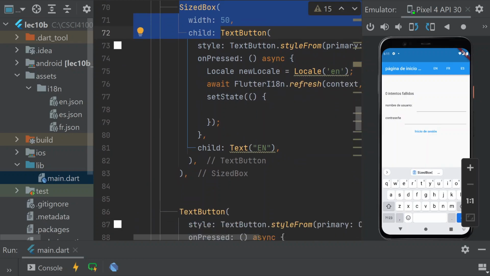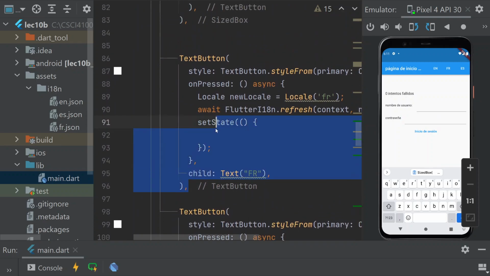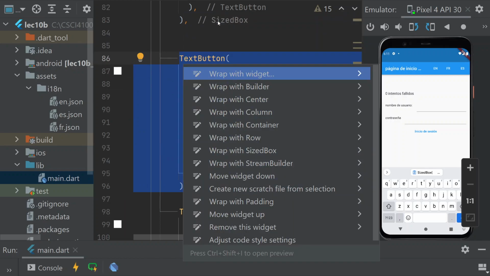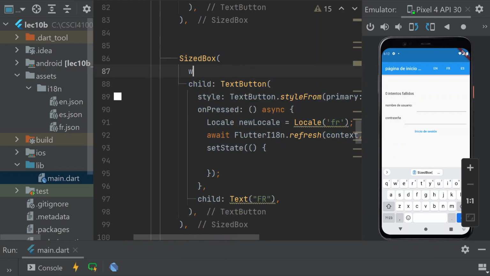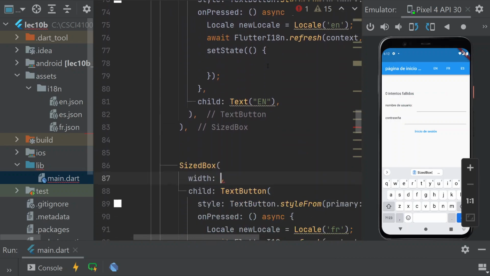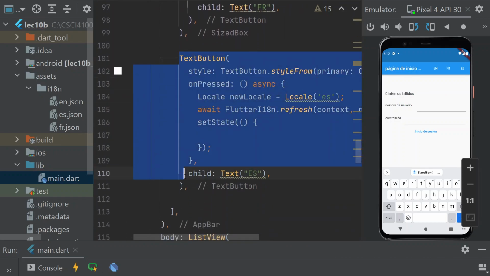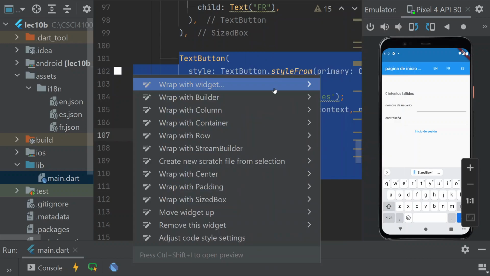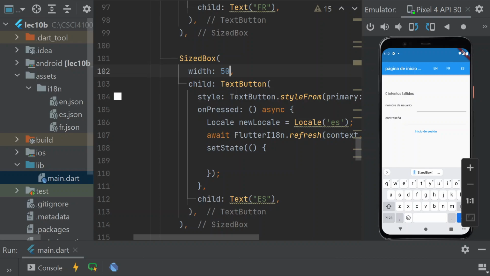So we need to just put these inside. What I can do is select this and wrap with sized box. That saves me a bit of typing. Not a lot, but some. We'll set the width to be 50. And we'll take this one, wrap that with a sized box, and set the width to be 50. And then go.